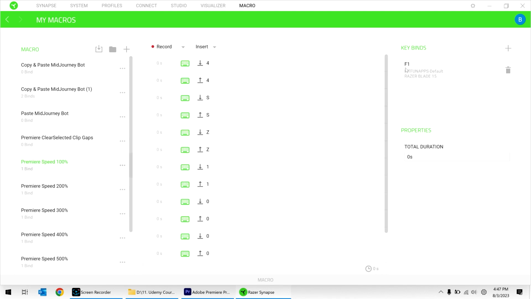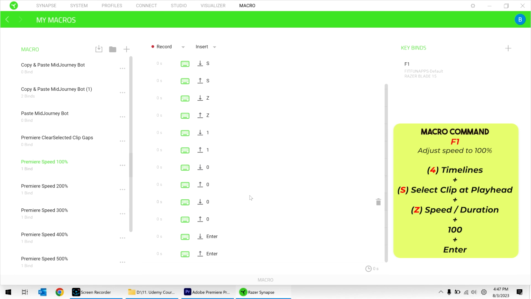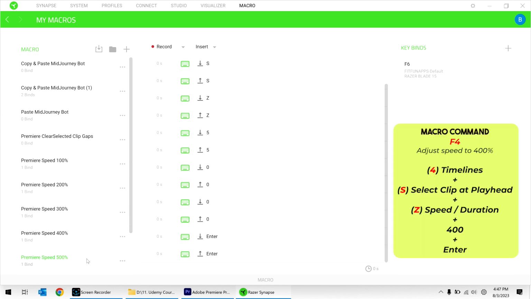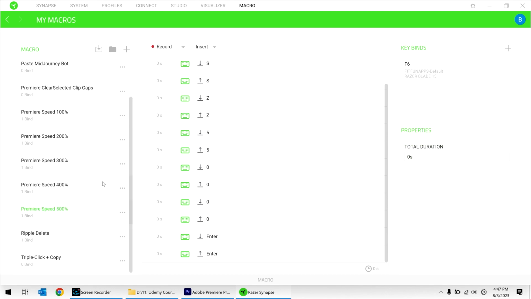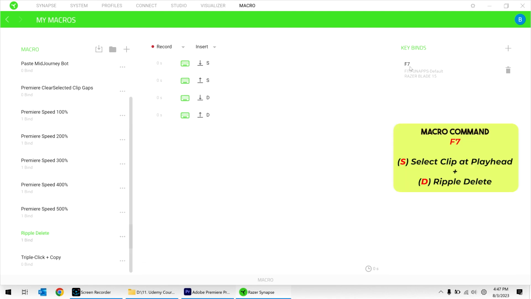Basically, I have mapped F1. It changes the speed of everything, of all the clips, to 100. F2 changes the speed to 200. So here, just typing in 200 and hitting enter. F3 is 300. F4 is 400. And then I have 500% on F6 because I use F5 so much for running code or refreshing a browser. I have ripple delete mapped to F7. It selects videos under my playhead and then does a ripple delete.